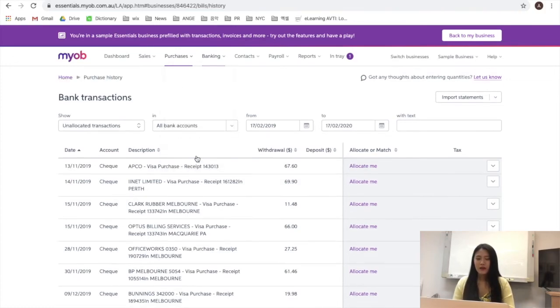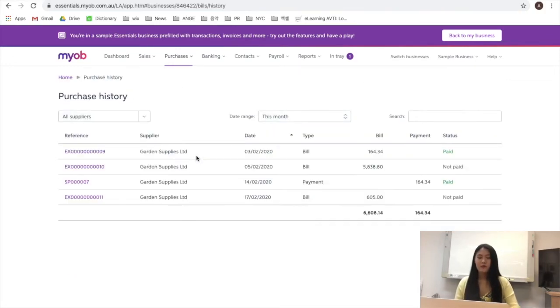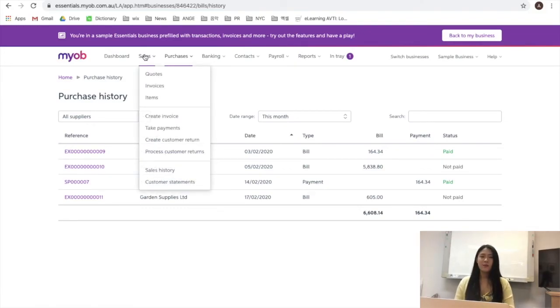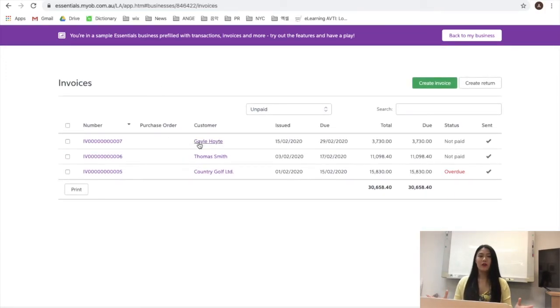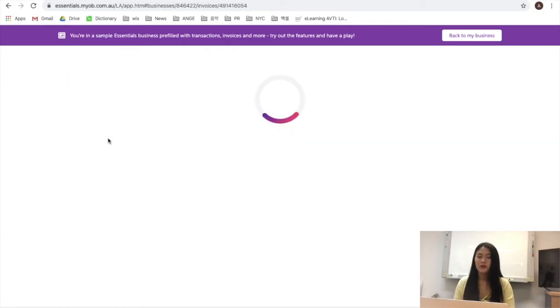So in order to do that, what I was doing was just browsing through to find out what the company was doing. So looking at purchase history, invoices, receipts, all that kind of stuff. And it seems from here that we're a garden supply company. We're working on a garden supply company.